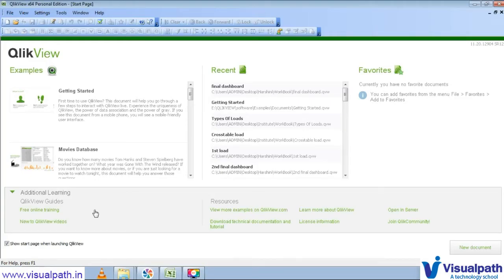Friends, we have seen different types of load in QlikView as of now: inline load, how to load a simple file table, how to load a cross table, and what the preceding load and resident load are. So these types of loads we have already seen. Apart from these, there are some other types of loads available also, like partial load, binary load, and bundle load. We'll go through them one by one also.